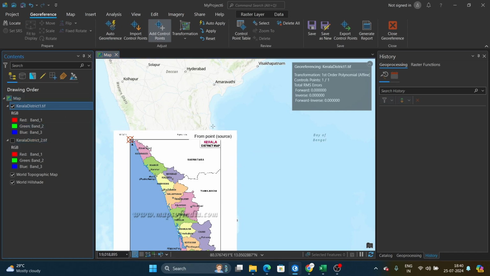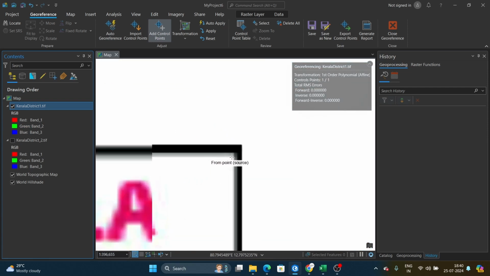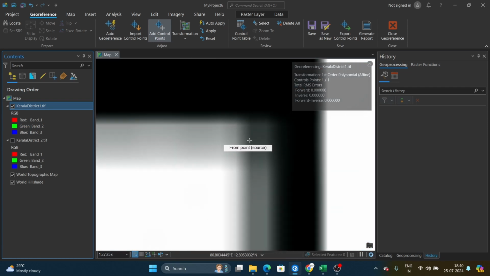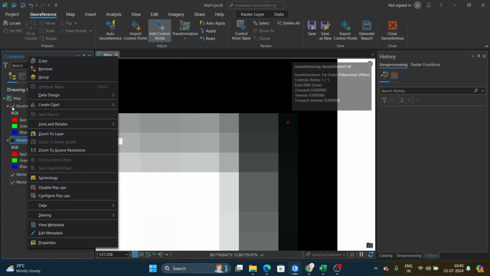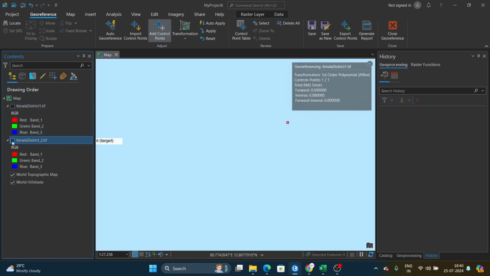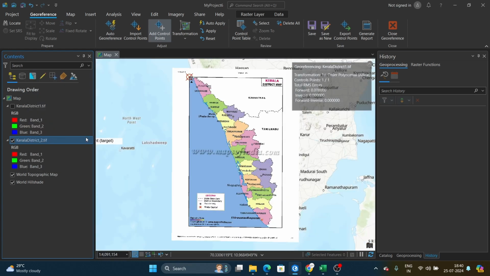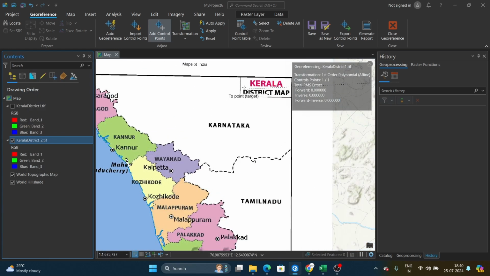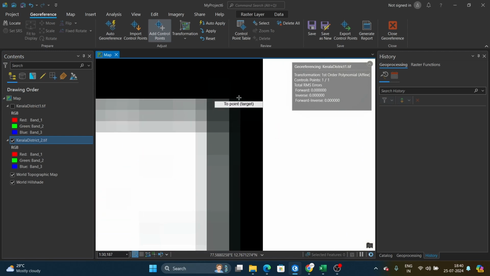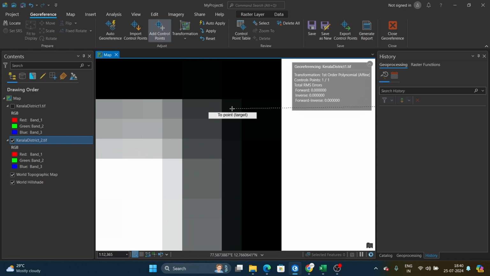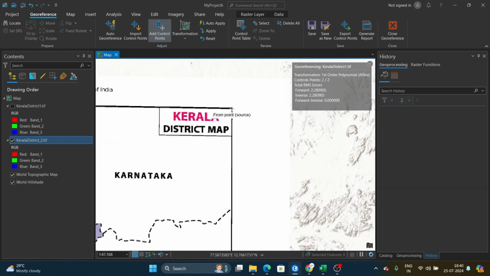So this is my non-georeferenced image. I'll choose my second control point, and for the pixel, I choose this pixel. But before that, I'll disable the first map, enable the georeferenced map, zoom to left, and then choose the exact pixel from here. So I'm placing my second control point.